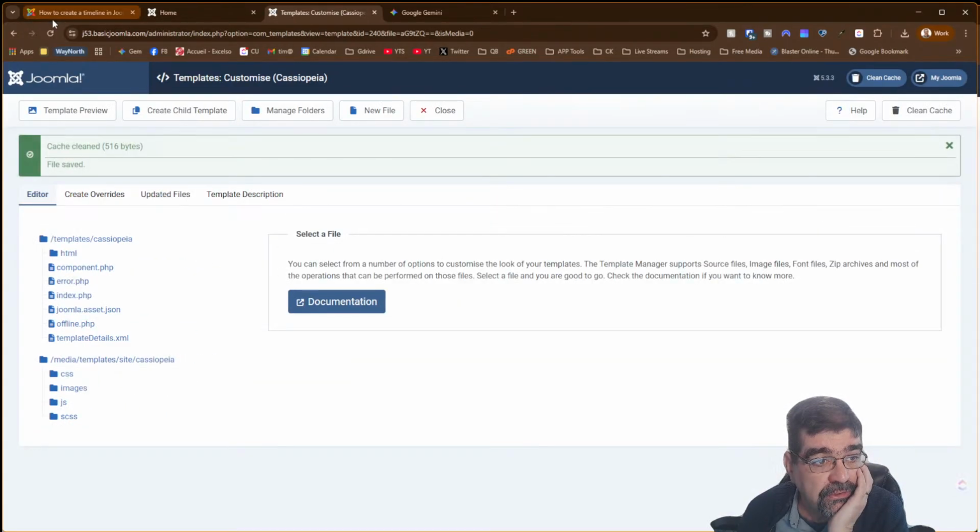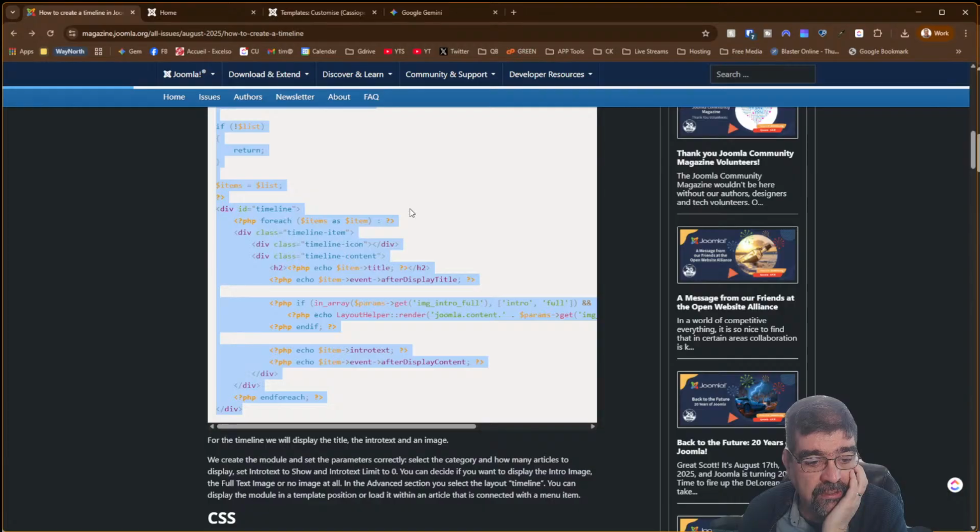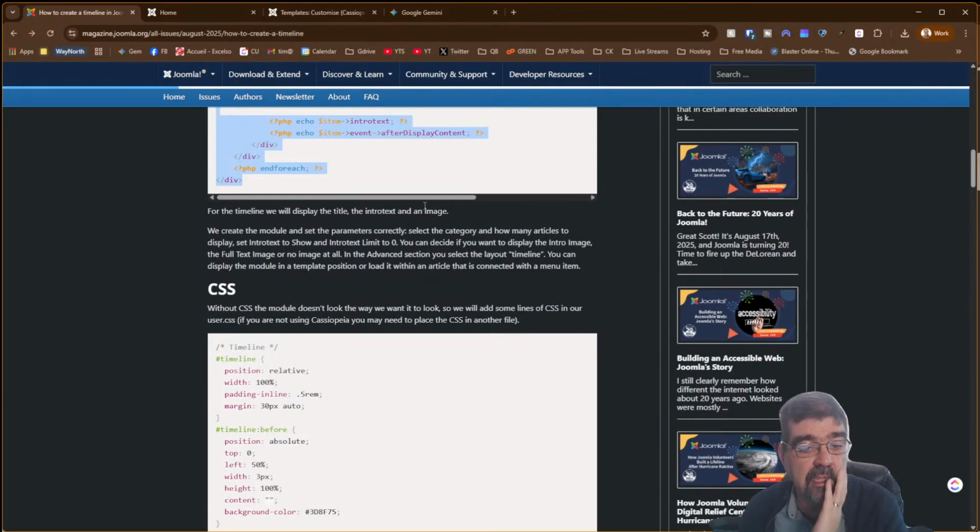Now, also, she has supplied some custom CSS. And now we're going to put that where custom CSS for Cassiopeia goes.